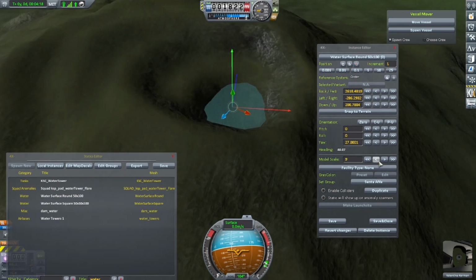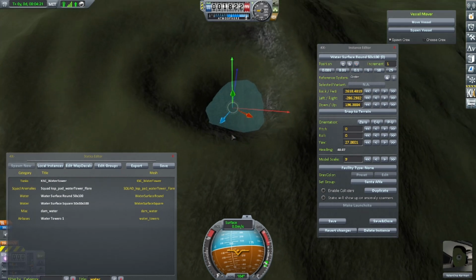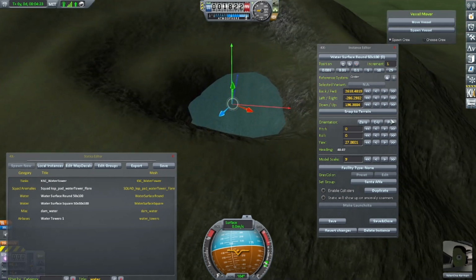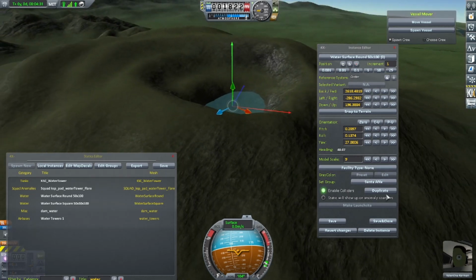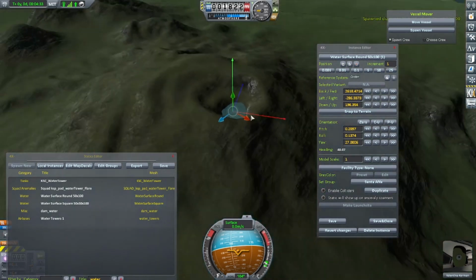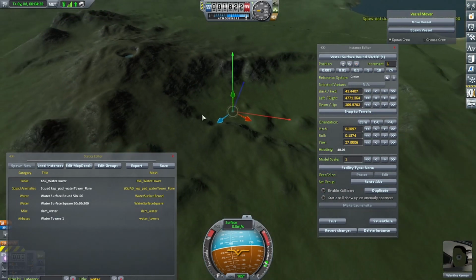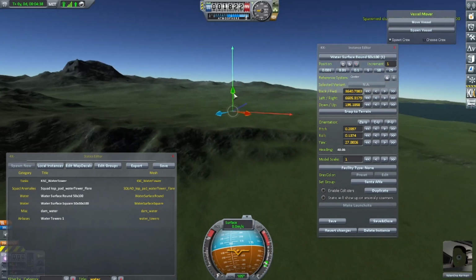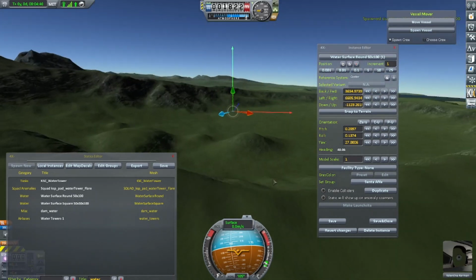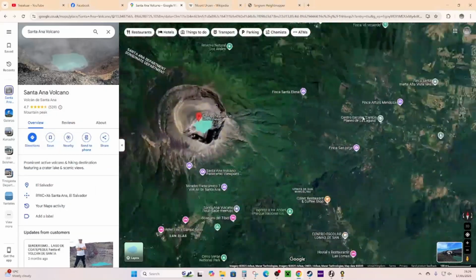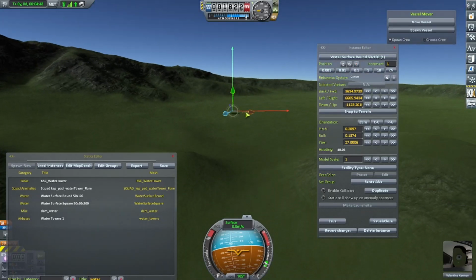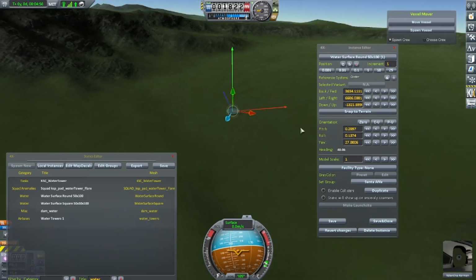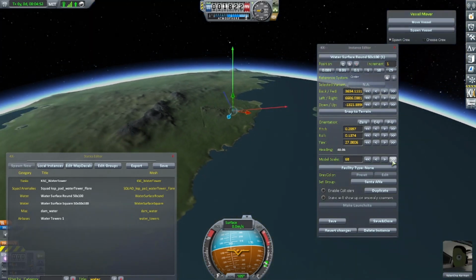Now I'm going to adjust it. So about there looks about right. And I'm going to press PU to point it upwards. And then I'm going to enable colliders. And then I'm going to duplicate as I want another one to go in the caldera over here. And then I'm going to do the same thing. And scale it up.